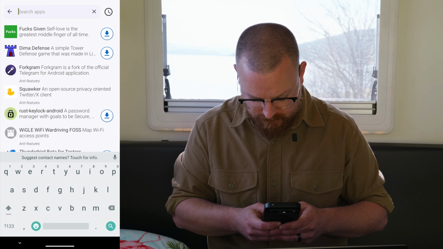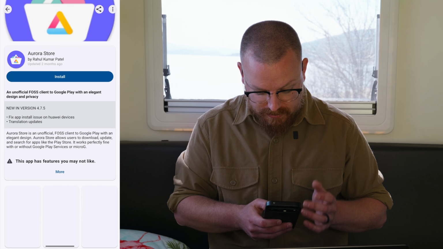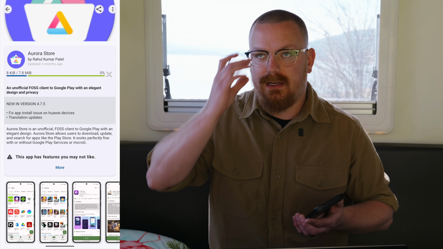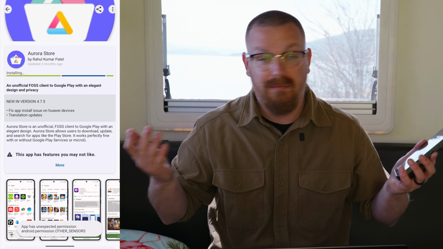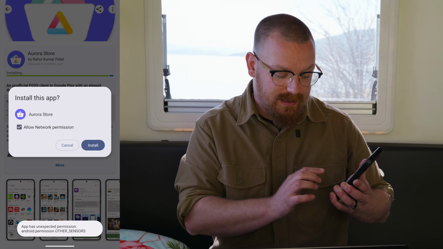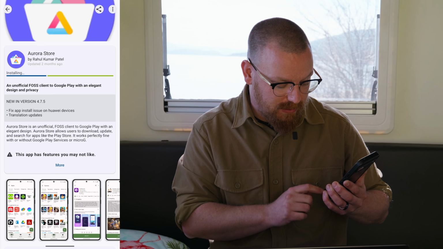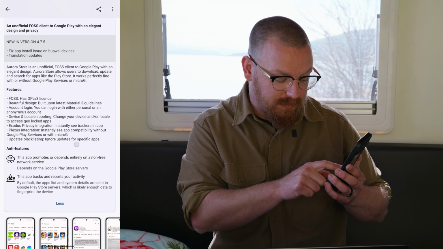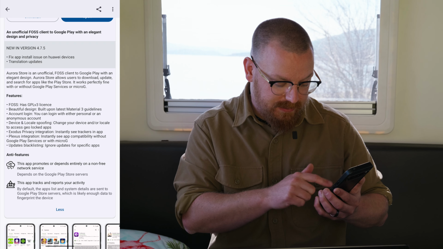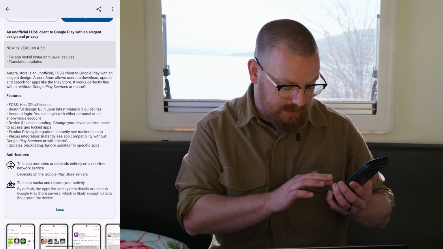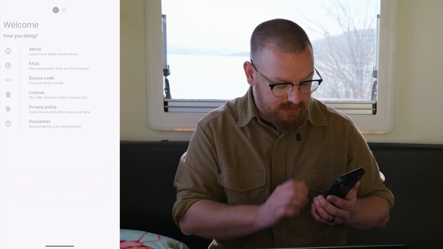Now, back to F-Droid, we also have the Aurora Store. So I'm going to go ahead and install this. Essentially, if you don't want to use the official Google Play Store, we can go ahead and use Aurora. You don't have to by any means, but I will. So I'll go ahead and say install here. One thing that I really like, though, is that it'll tell you, hey, there are some anti-features. So depends on the Google Play Store servers. You kind of expect that, of course. And let's just go ahead and open.